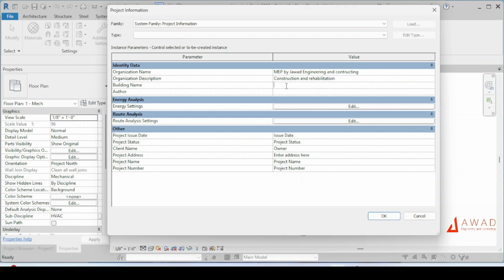The building you are working in name. It may be a school or residential or office building. Let's say school. And I will put here my name.